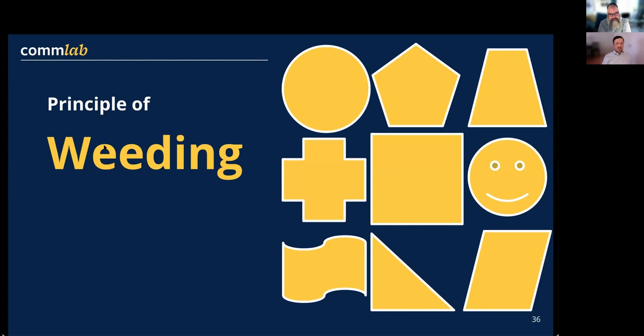The next section of slides covers some cognitive load principles. This was some of the material the university library focused on quite a bit, and I found it to be pretty interesting. I learned a lot from this, actually, specifically about what the actual terms are for some of these principles. So the first one is weeding.